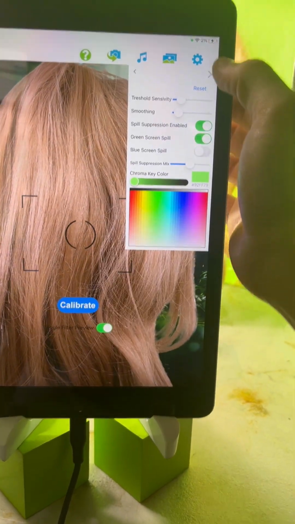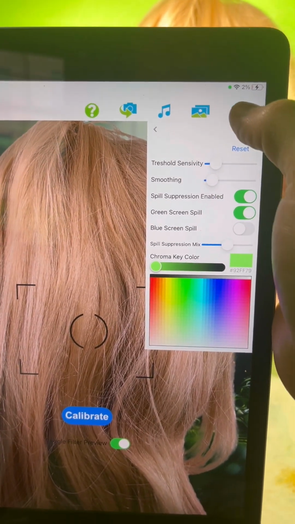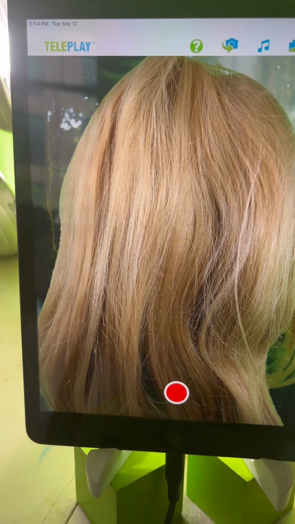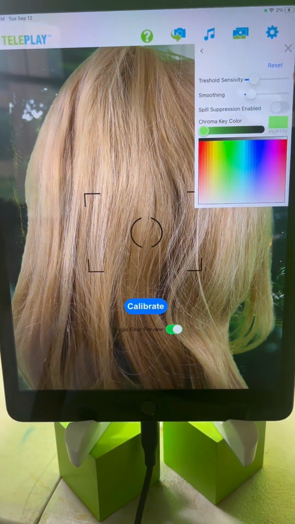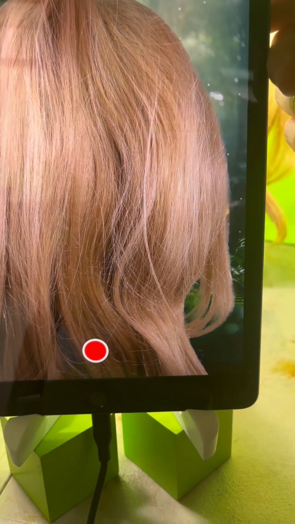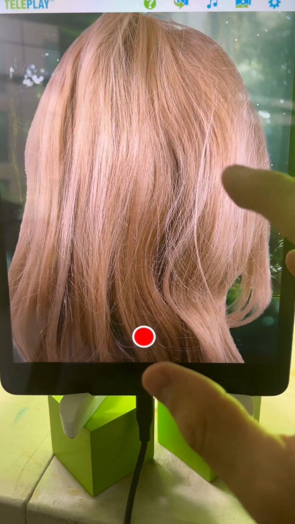When you're doing this, you want to make sure that the spill suppression is enabled in the gear icon. Notice the difference when it's off. Here, notice the green glare. And when spill suppression is on, that green glare is removed. So you always want to make sure that the spill suppression is on.